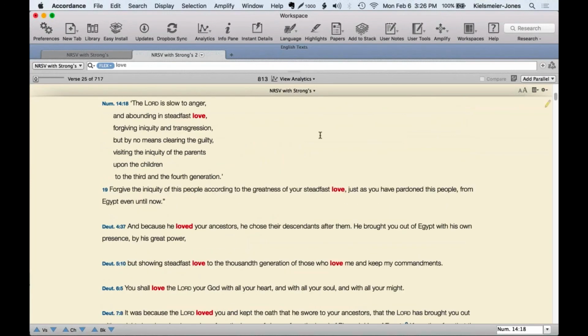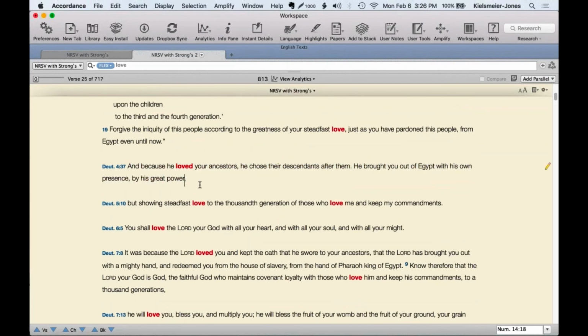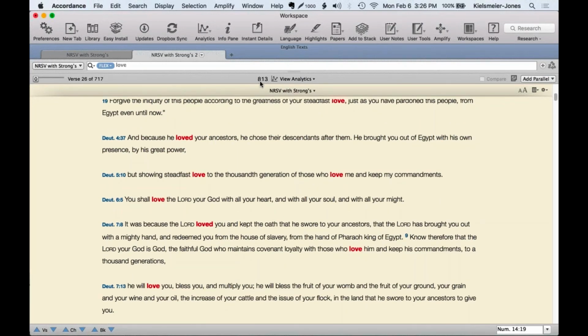So that's a little thing, but it's worth saying because every time I do a word search, I want to know what the verse in question says, but more often than not, now I couldn't do this 813 times. I would love to have the kind of time to do that. But when I see a verse like this, because he loved your ancestors, he chose their descendants after them. He brought you out of Egypt with his own presence by his great power. And I really want to know what the rest of that verse says.